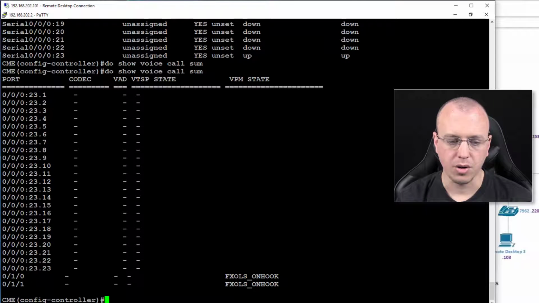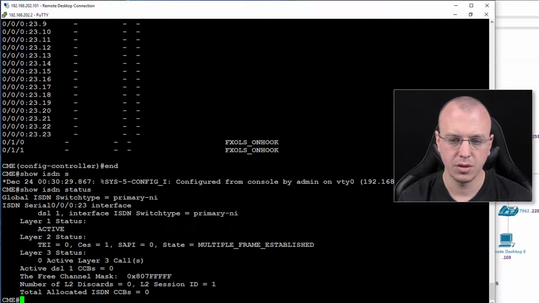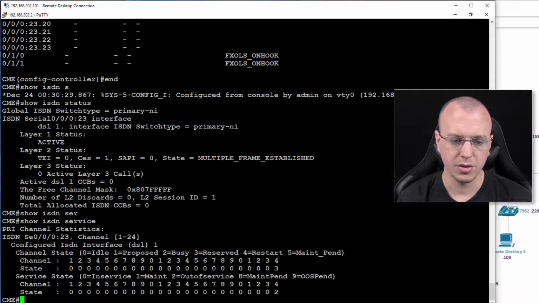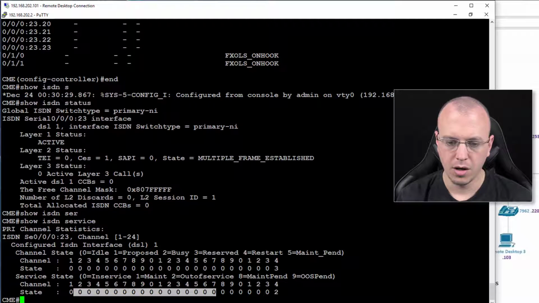So let's start with the FXO port. Oh, and let's do a show ISDN status. All right, multiple frame established. That's what we want to see. And if you do show ISDN service, you can see that all the B channels are idle under the channel state, and the service state is zeros for in service. So all good there.